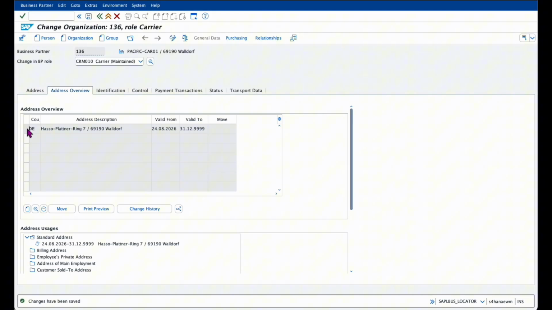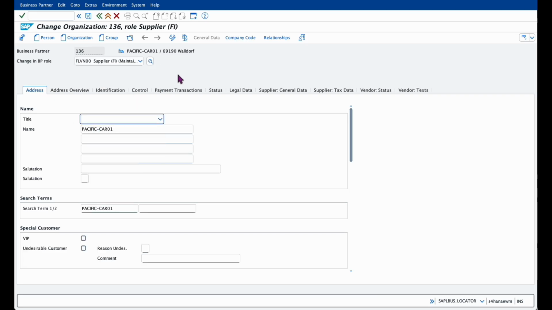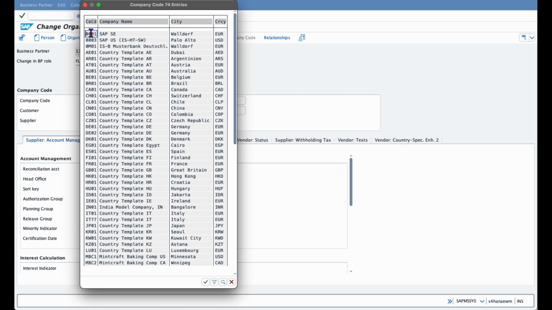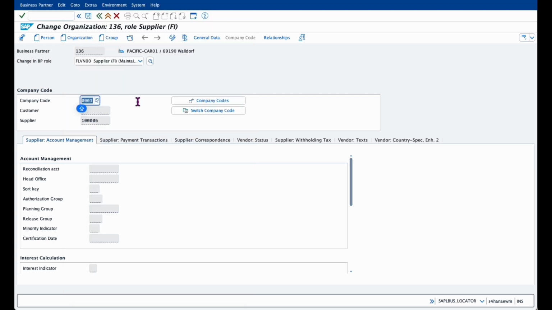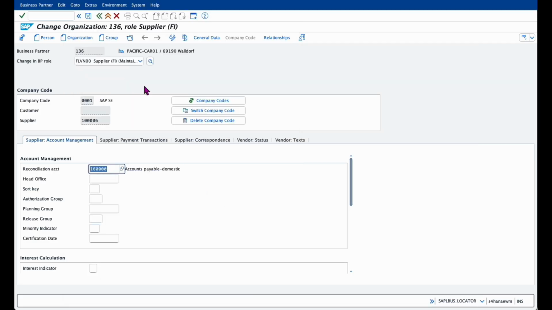Next, assign the supplier FI role. This role allows the carrier to be represented as a supplier from a financial accounting perspective. Since the carrier provides a transportation service that must eventually be paid for, the business partner requires the corresponding FI supplier data. Go to the company code section and enter the company code provided in the exercise. Then go to the Account Management tab. In the Reconciliation Account field, select the GL account provided by the Finance team. The reconciliation account links the supplier subledger with the corresponding GL account in financial accounting. This is relevant for financial settlement and payment.